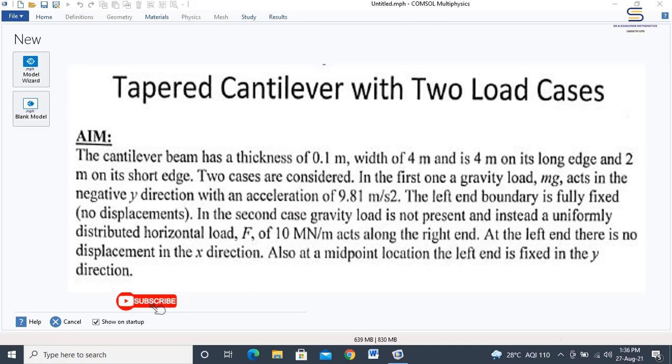Two cases are considered. In the first one, a gravity load mg acts in the negative y direction with an acceleration of 9.81 meter per second square. The left end boundary is fully fixed, that is no displacements. In the second case, gravity load is not present and instead a uniformly distributed horizontal load F of 10 meganewton per meter acts along the right end.